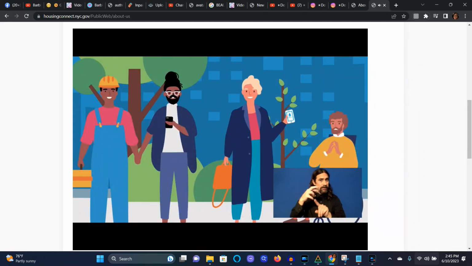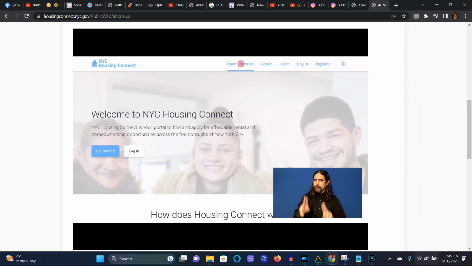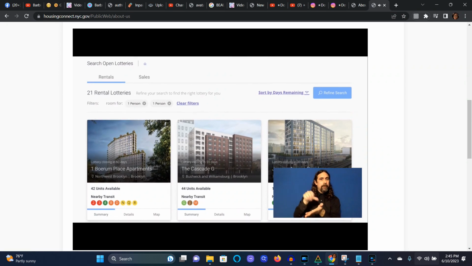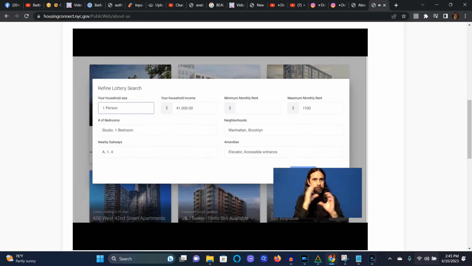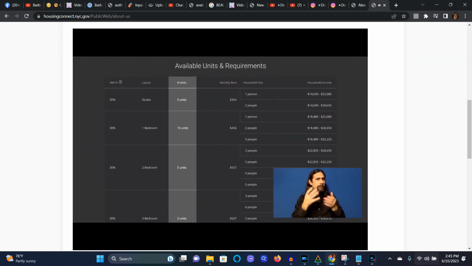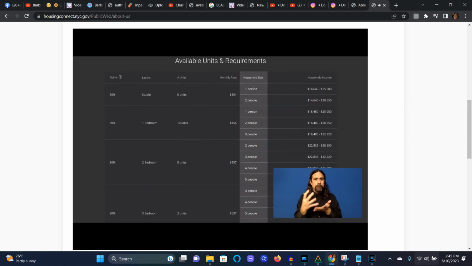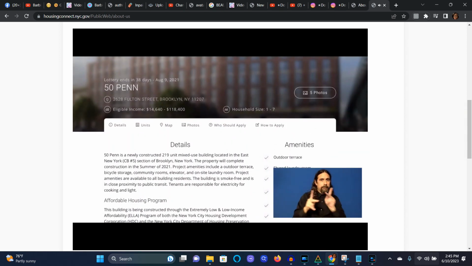Now you're ready to apply. Head over to the Open Lotteries page. You can filter the Open Lotteries page to narrow your search results. Every listing shows how many homes are available, occupancy limits, qualifying income range, and the application deadline.